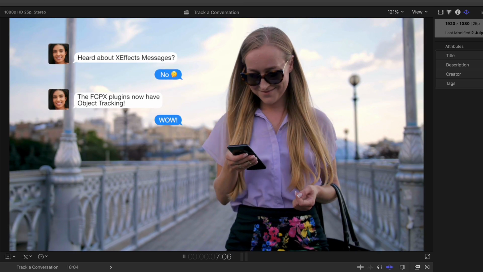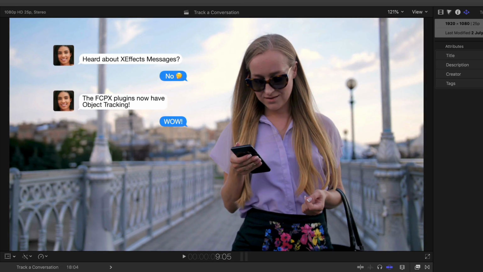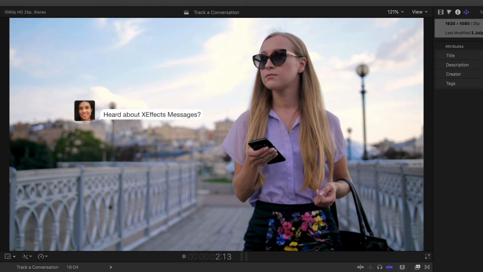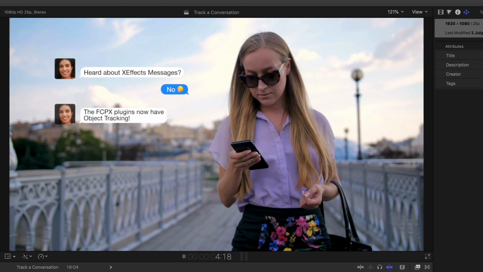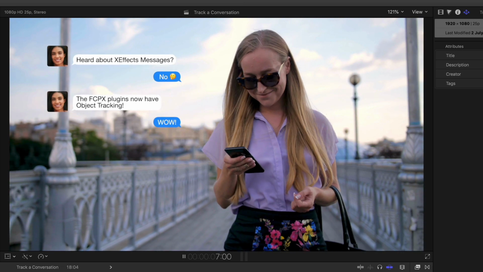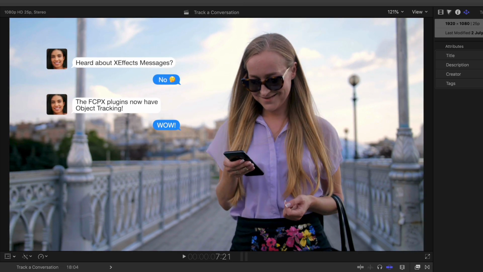So tracking a conversation, relatively easy to do. We got around the problem with the compound clip, and I hope you enjoy all of the messages plugins. We put a lot of hard work into them, and we think they look really good.